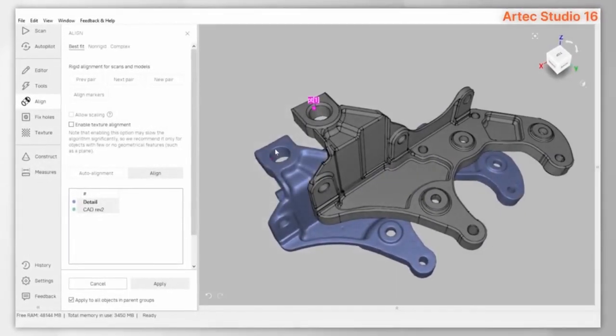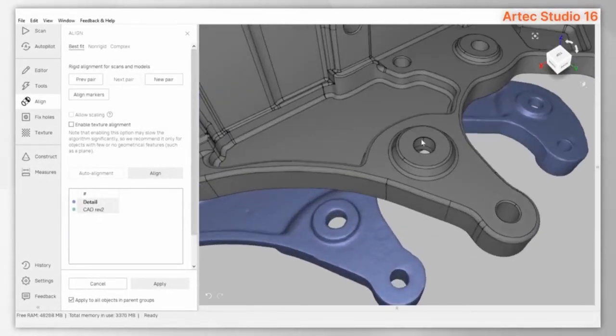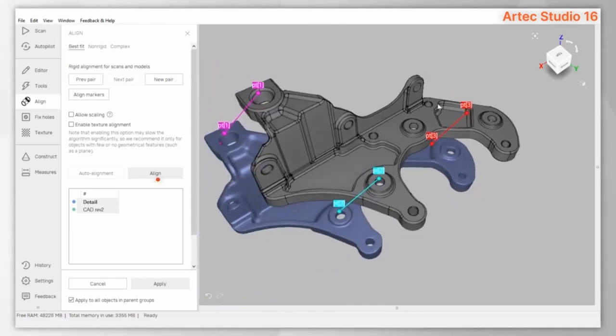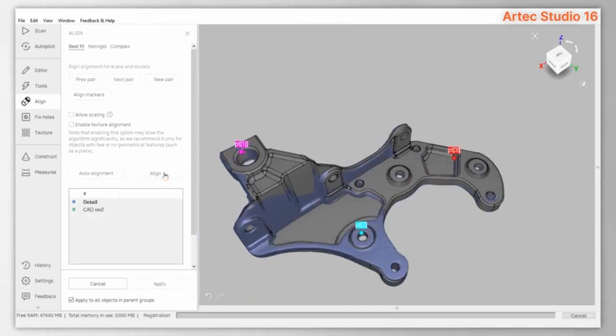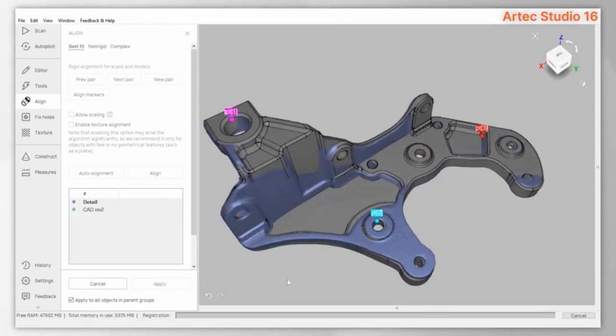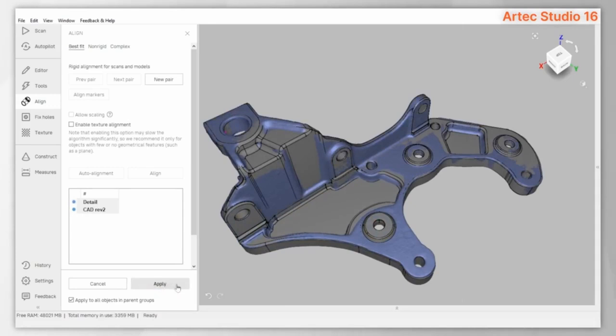In Artec Studio 16, mesh and CAD models had to be combined in the Align tab, where it was then necessary to assign at least three pairs of common points. This type of alignment was final, but it did not necessarily produce the most accurate outcome. After saving the results, it was possible to build a distance map in the Measures tab.